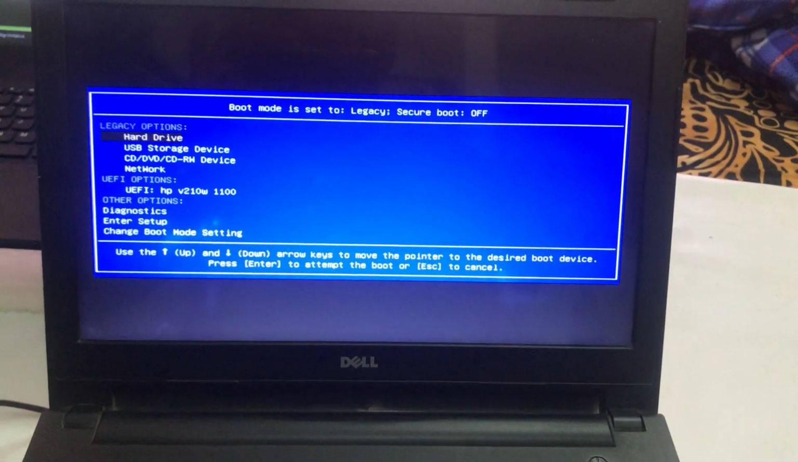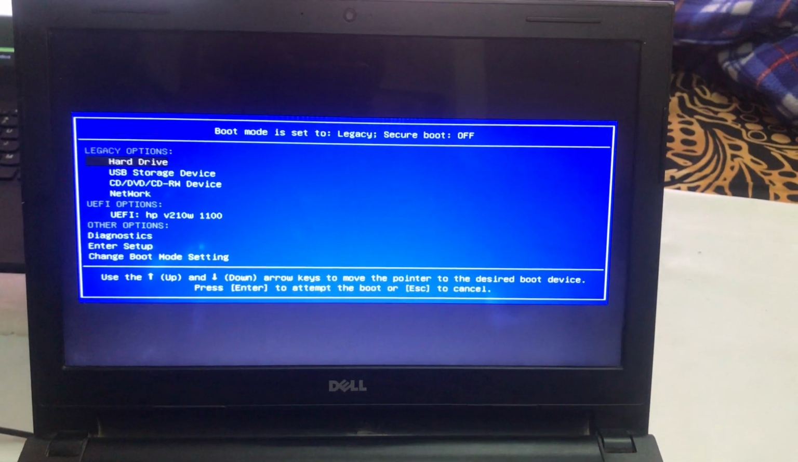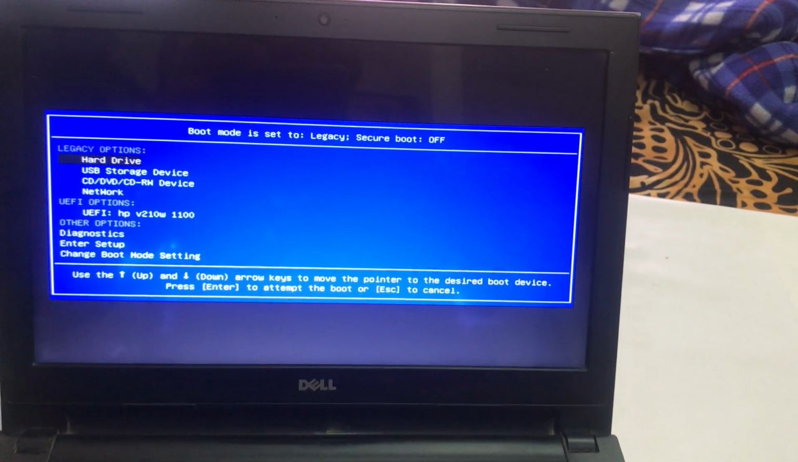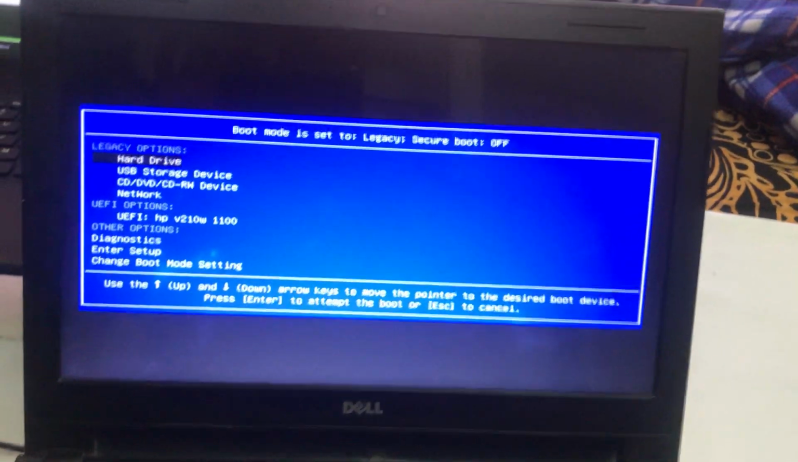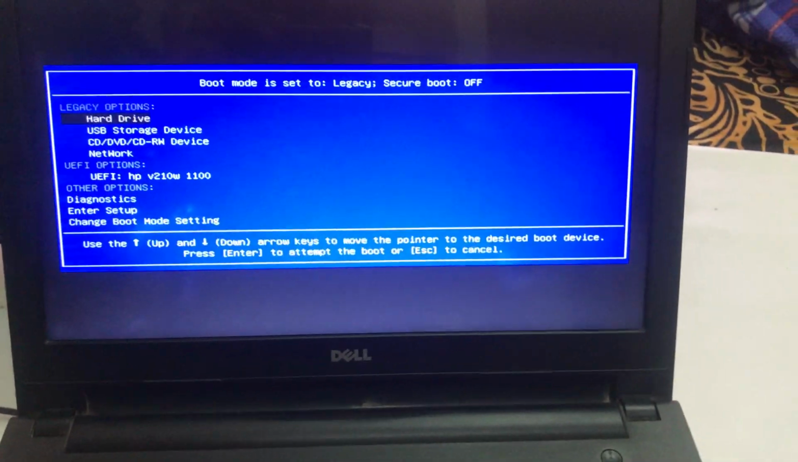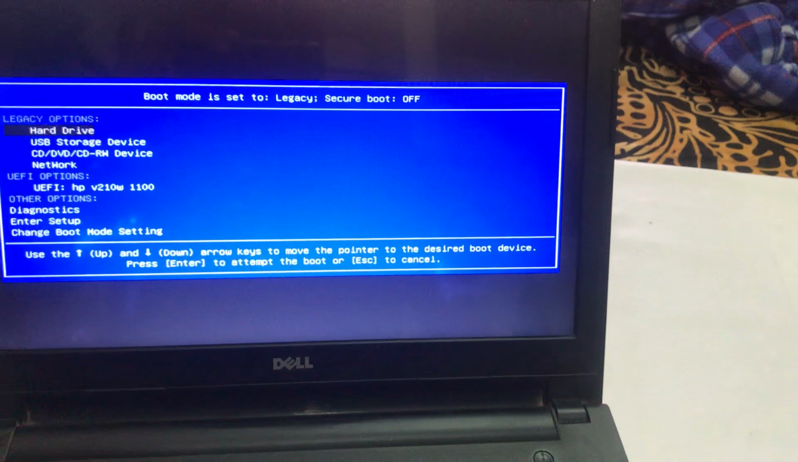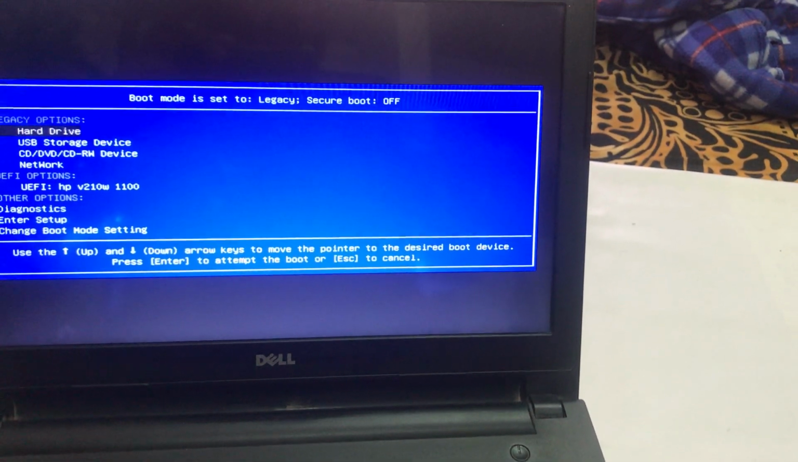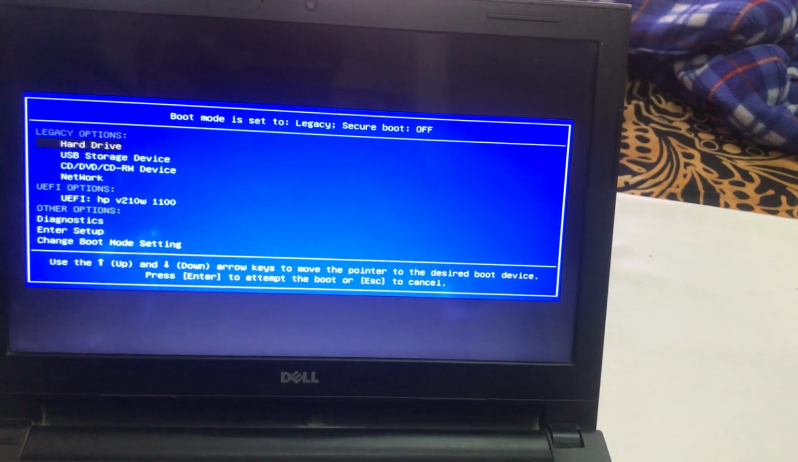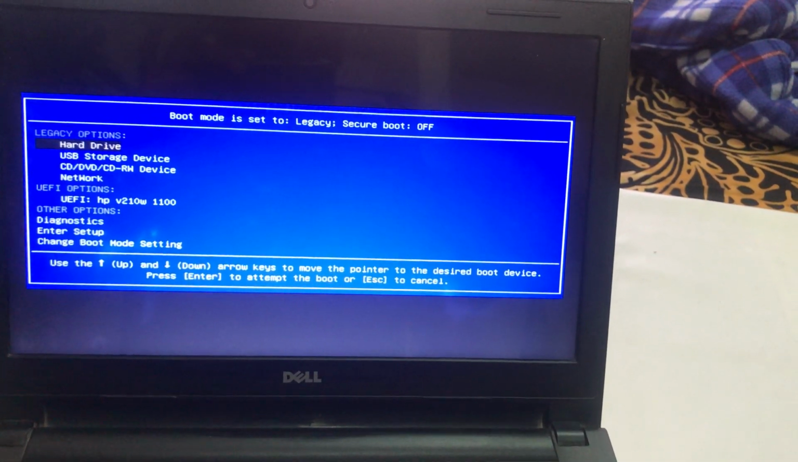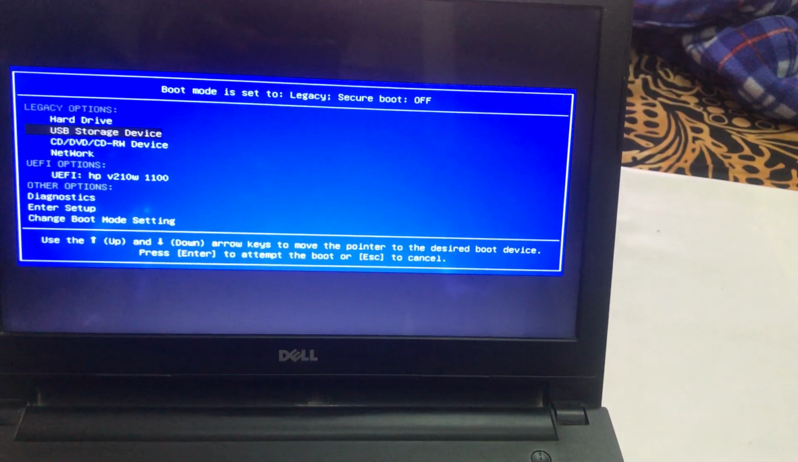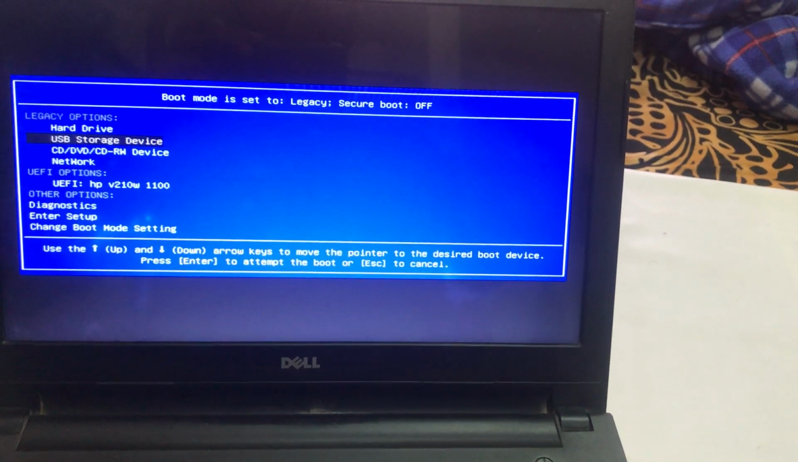We have four legacy options: first is CD/DVD, second is network, third is USB storage device, and fourth is hard drive. I will show you one by one in the next video tutorial how to install Windows with the help of the hard drive, with no external USB or CD required. You can also install directly through the network legacy option, of course, but here we are doing it with a bootable USB pen drive.